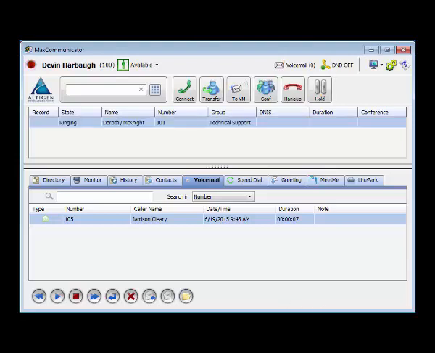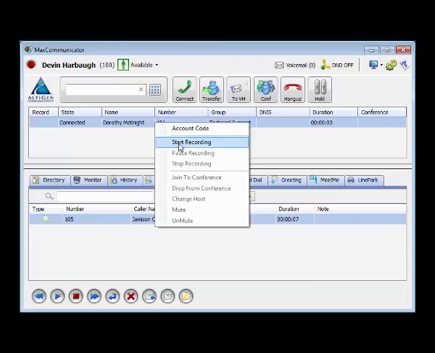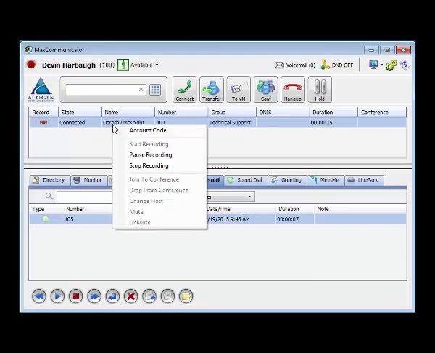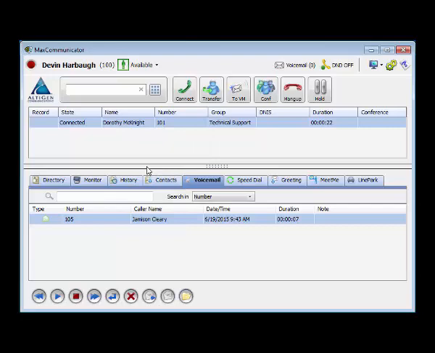Once you've answered an incoming call, you have the option to record the call by right-clicking and selecting Start Recording. You'll notice that the record column shows a little red icon identifying that this call is currently being recorded. To stop the recording, right-click and select Stop Recording, or if you'd like, you can simply pause the recording. Here we'll stop the recording.